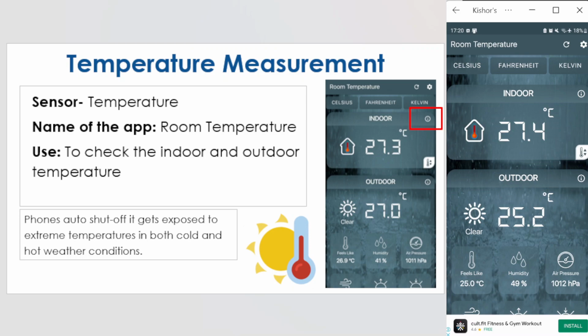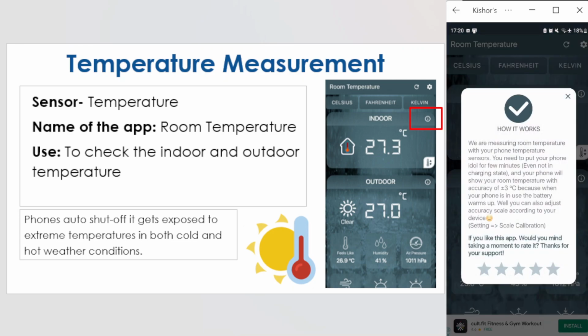I'll click this I button next to the indoor. It is telling me we are measuring room temperature with your phone temperature sensor. It is telling you that you need to put your phone idle for a few minutes, and your phone will show your room temperature with an accuracy of plus or minus 3 degrees Celsius. So this is how it measures the temperature. You need not have a thermometer. Your phone can itself work as a thermometer for indoor temperature.